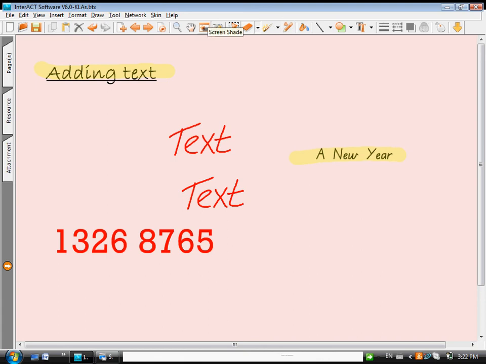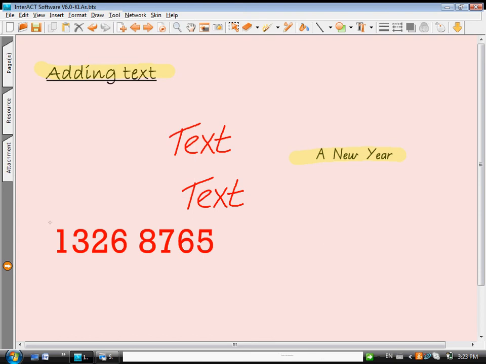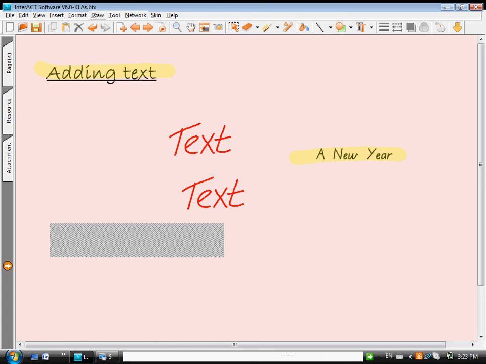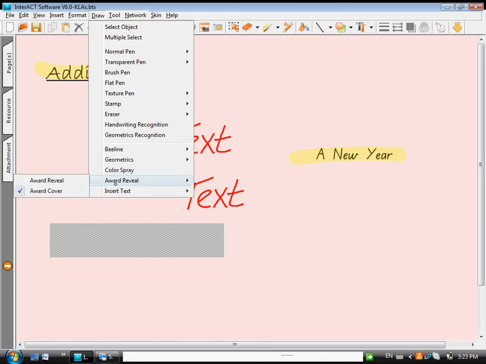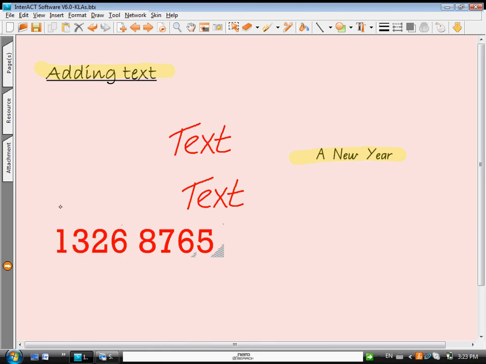Another way to cover up words is to go to Draw and to go to the new feature Word Reveal. Initially hit Cover, and you're going to create a text box over the word, and then you go back to Draw, Word Reveal, this time Reveal, and you notice my cursor is turned into a scratchy, and I'm able to scratch away what's underneath.